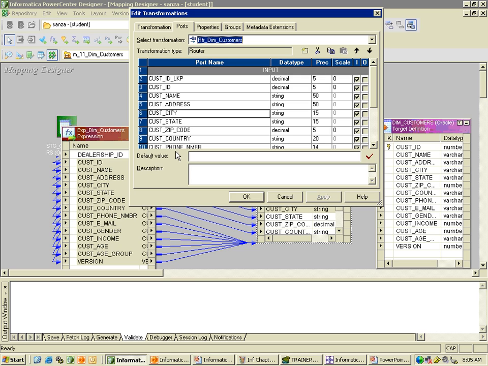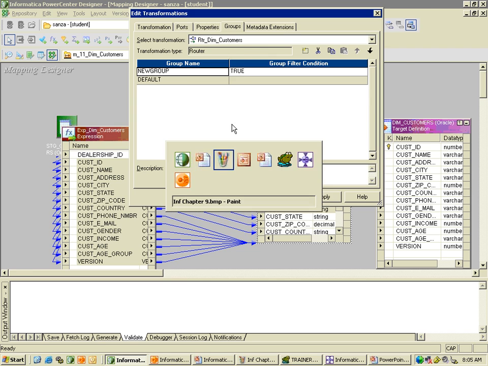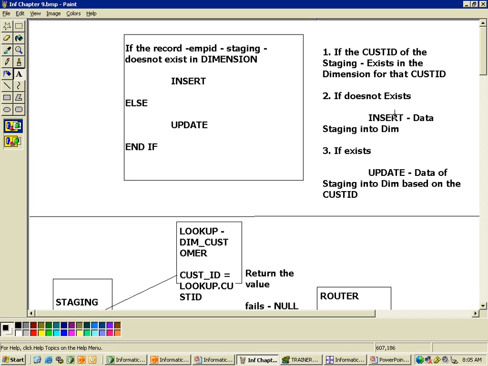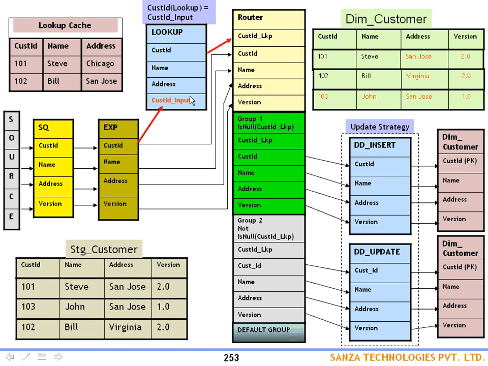Source customer ID to version coming from here. Expression transformation. Lookup from lookup it is coming from there. So I renamed it. Now group conditions. What is our condition? It does not exist. State how you identify it: the customer ID coming from the lookup is null. Condition failed. Then we need to insert it.